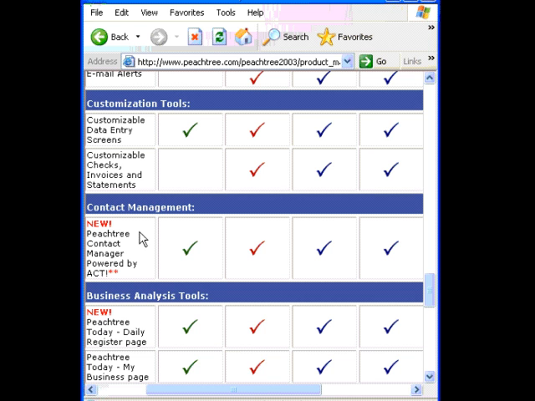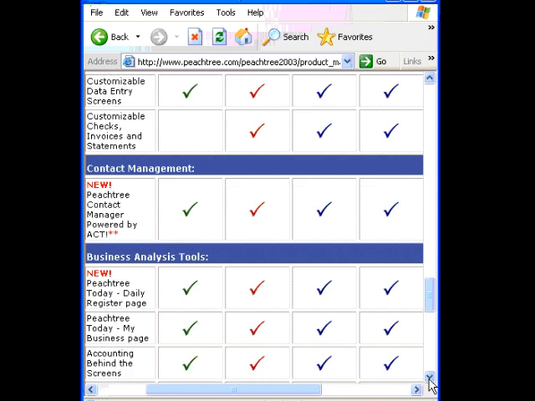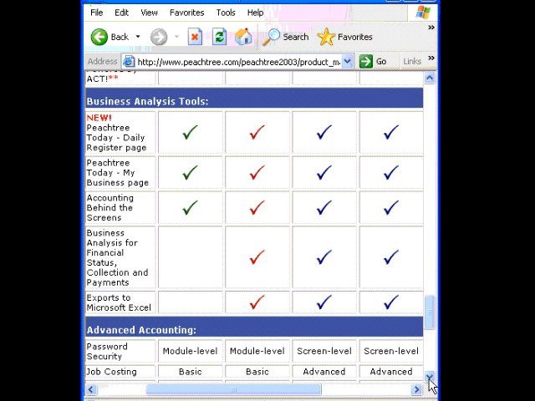Contact management. All four products have contact management features. And down here under business analysis tools, you can see that if you want to export information to Excel, you would not want to get Peachtree First Accounting.